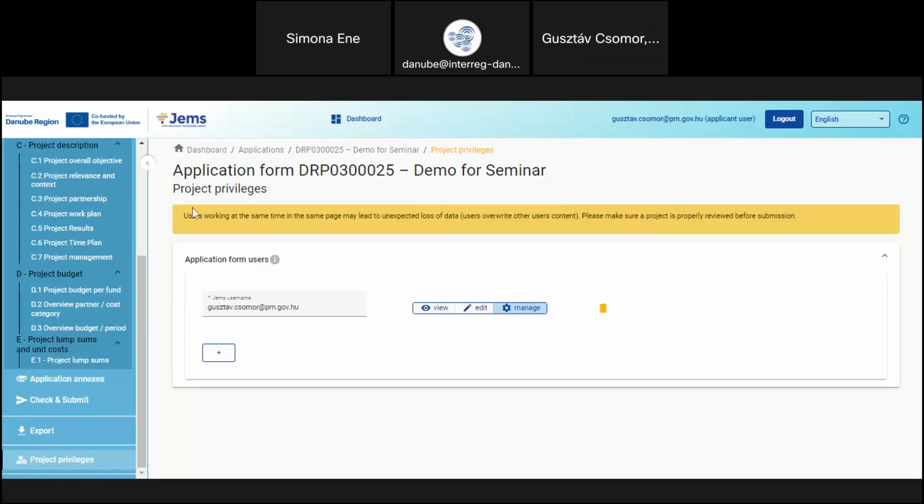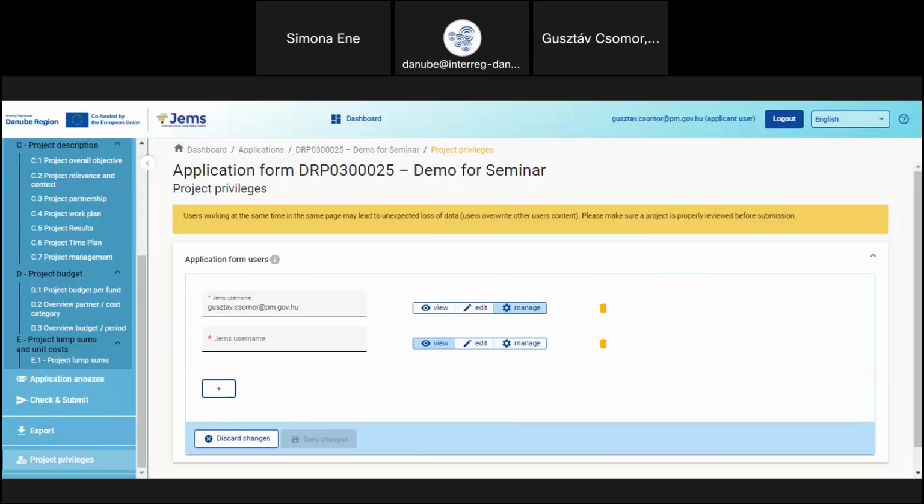Clicking on this, you end up on this page where you will see your email address and your access right, which in your case is to manage. Clicking the plus button, a new field appears. Here you just simply enter the email address of the other colleagues or other partners who would also work on the project application, and you can select what type of privilege you will provide for that person.